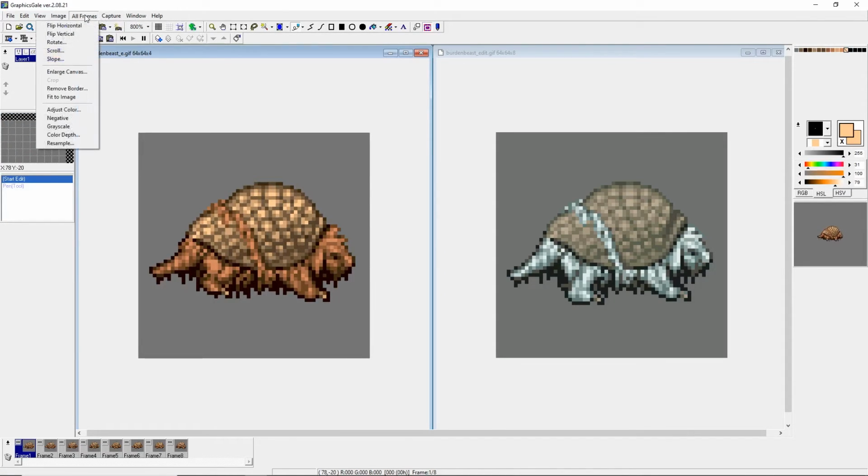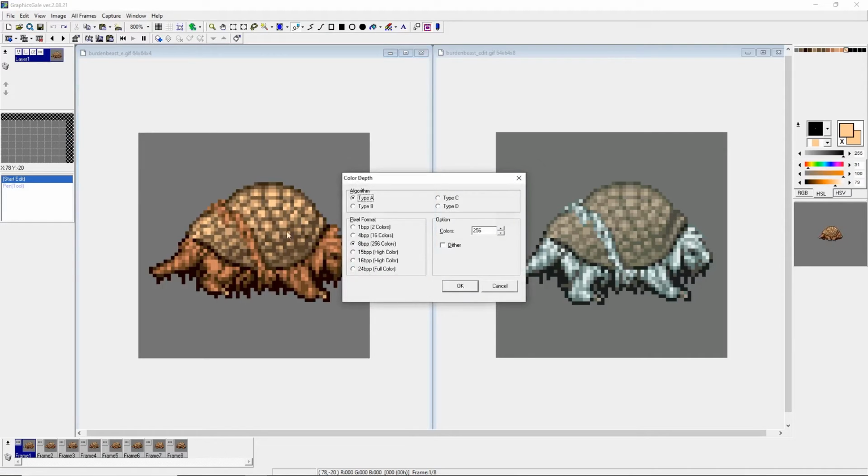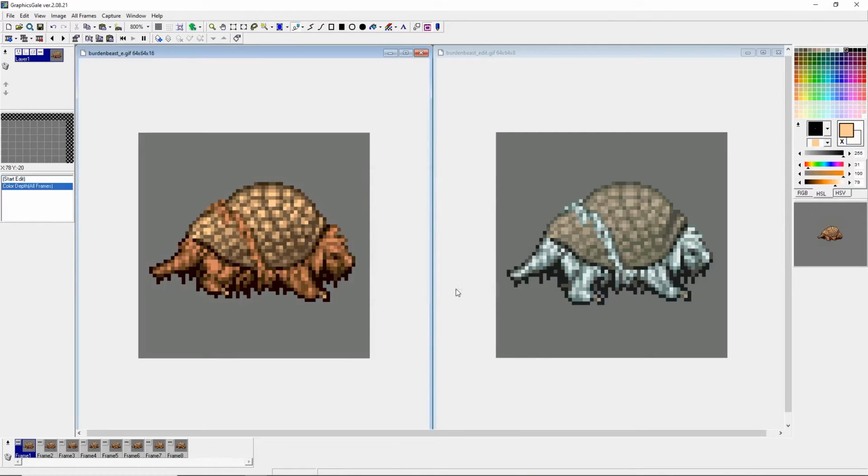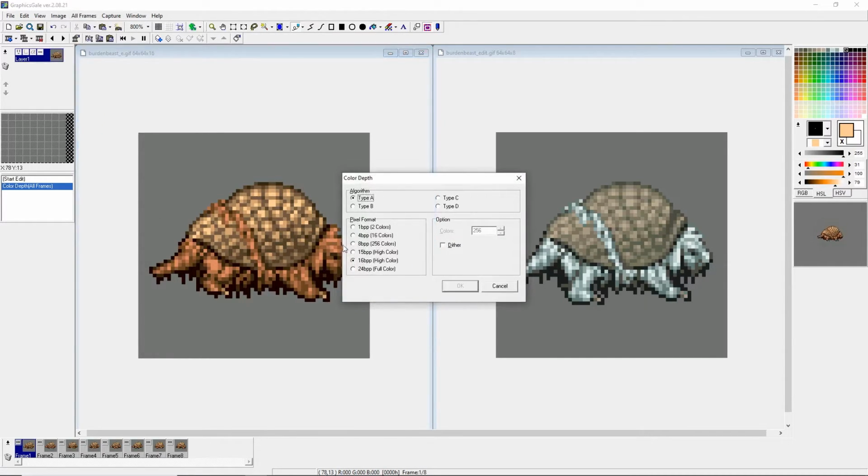We can go to all frames, color depth, to change the current bit depth of our color palette. So changing it to 16-bit color will remove the rigid restrictions of an 8-bit palette and allow us to select colors outside of that range from a secondary image. And we'll quickly change it back to 8-bit and just restore that palette.